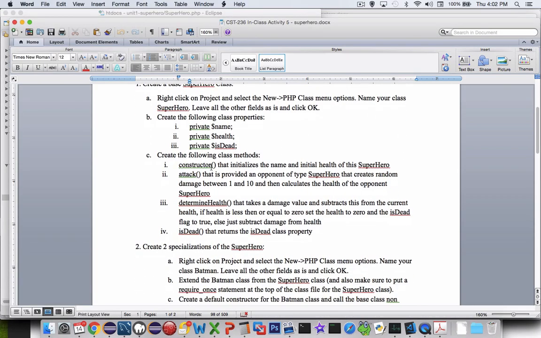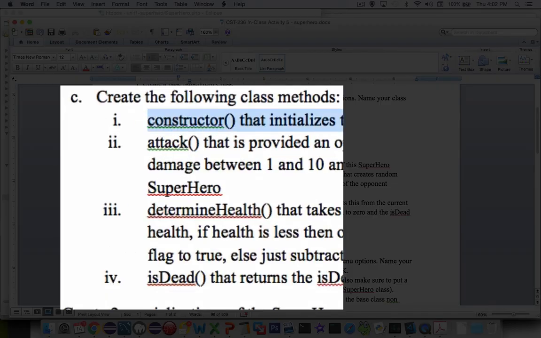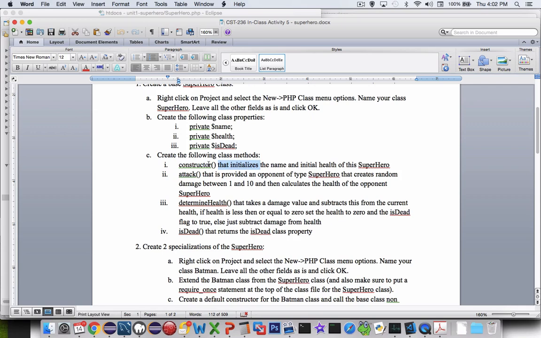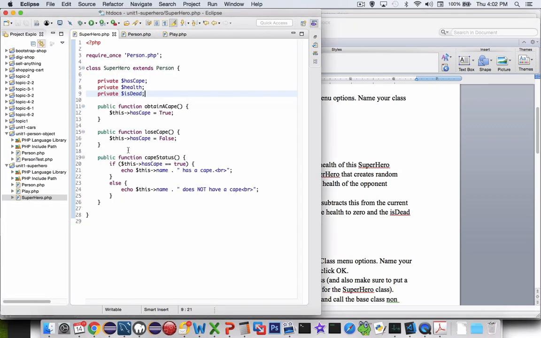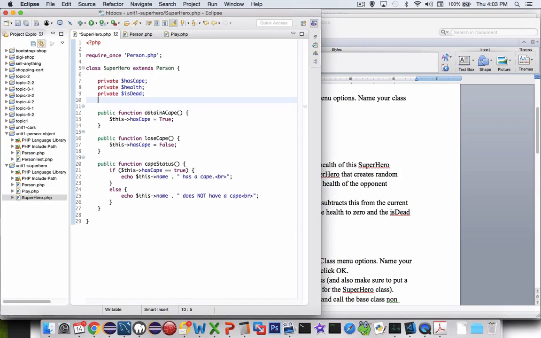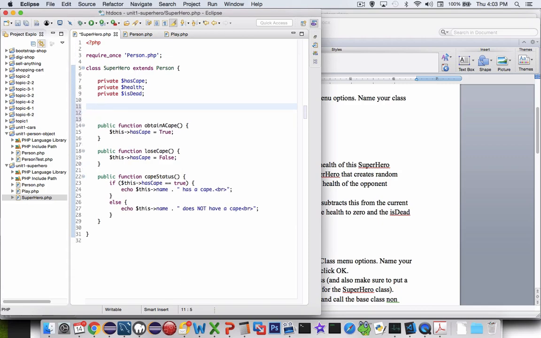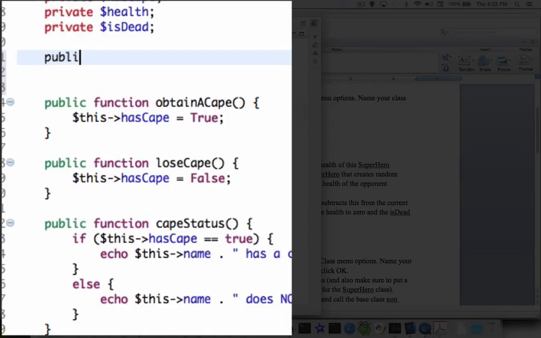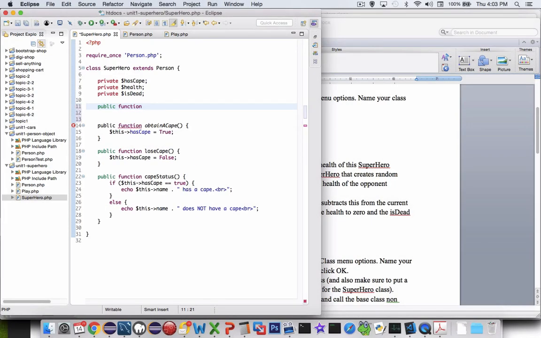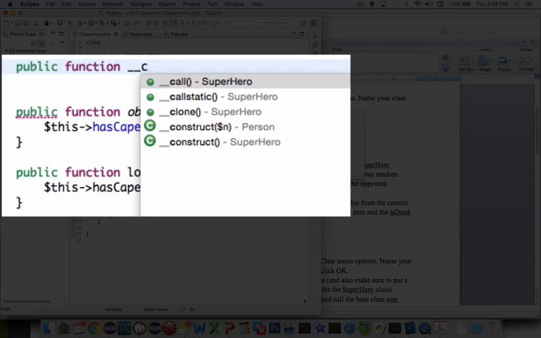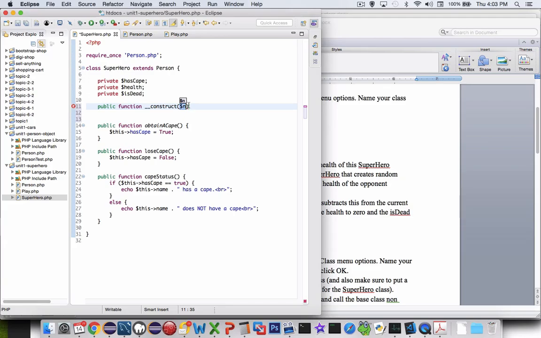So the methods. We have a constructor method that initializes the name and initial health. Let's do a constructor first. Down here in the constructor area, it's tradition to put the first function in line as the constructor. So let's say public function underscore construct. Now you notice I have two options. I can use the constructor from person, or I could invent a brand new one. I'm going to stick with this one.